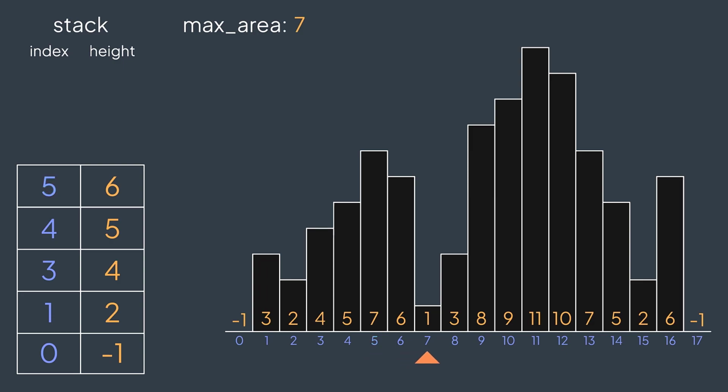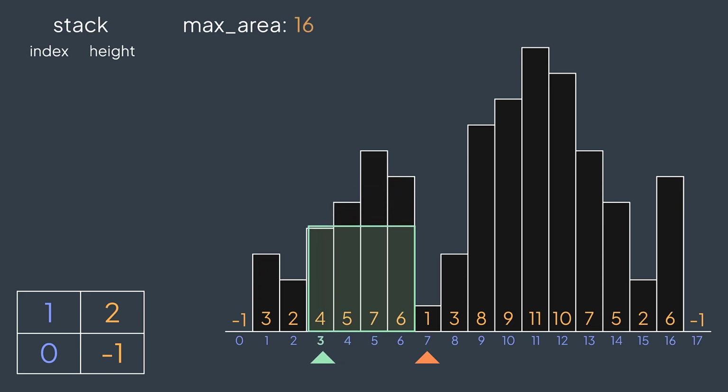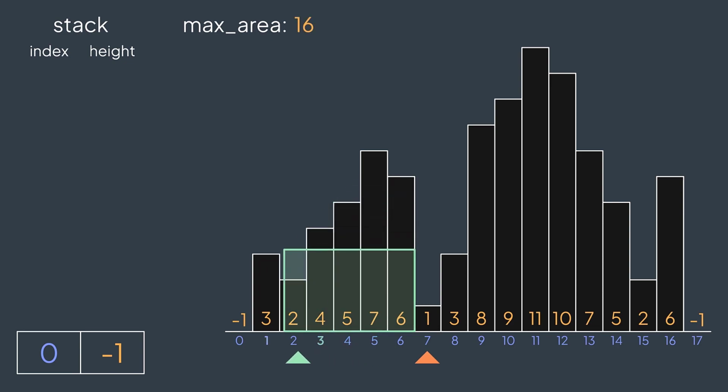Next bar, we need to pop. Here is the largest rectangle of the popped bar. Its beginning is the index we pushed and its end is I-1. We can calculate the rectangle and see if it replaces. Top is still higher, we pop. Top is still higher, we pop. Top is still higher, we pop.